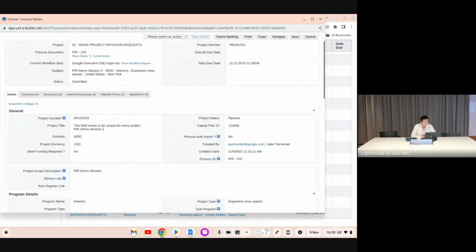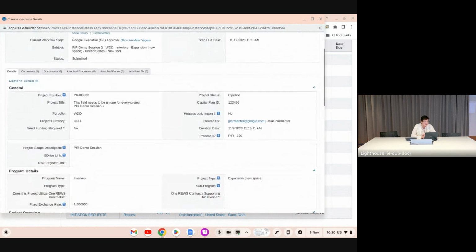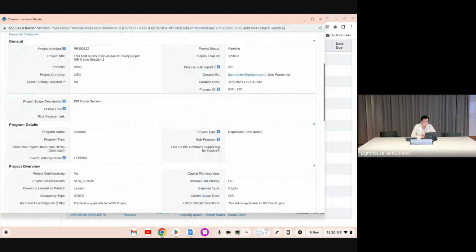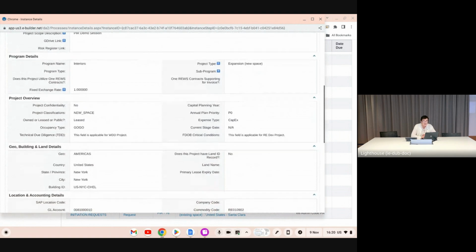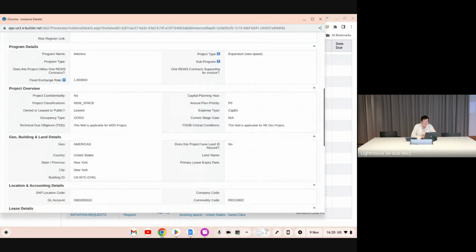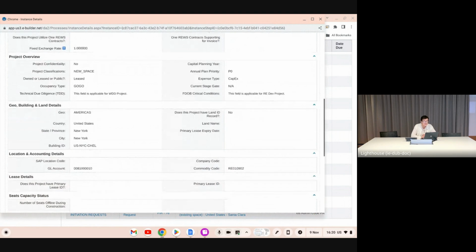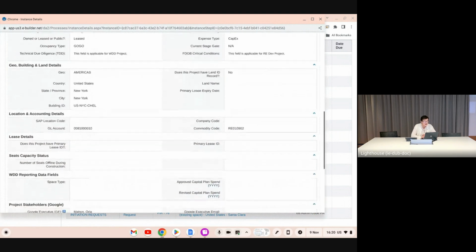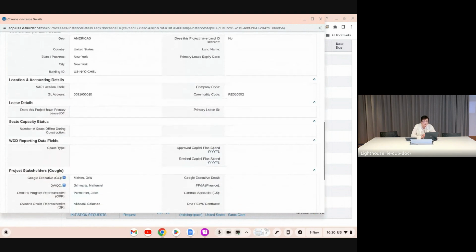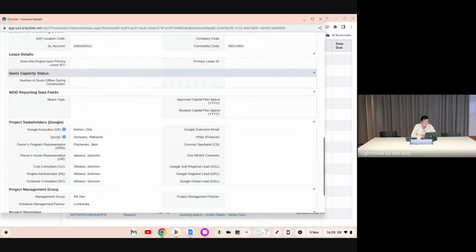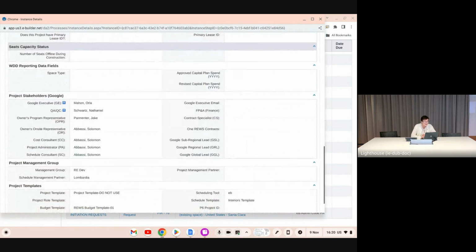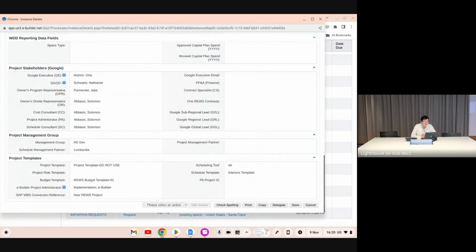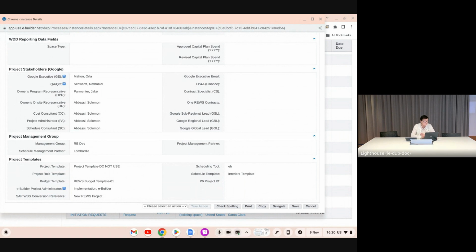So really what I want to go down through is look at the general information, the actual program details on there, information in relation to the project overview itself, any particulars in relation to the building, where it's located, lease details or whatnot, anything that I should be familiar with knowing that this project is coming along. I also see the project stakeholders, Jake and Nathaniel there, and any extra details that Nathaniel has added there in relation to the project management groups.